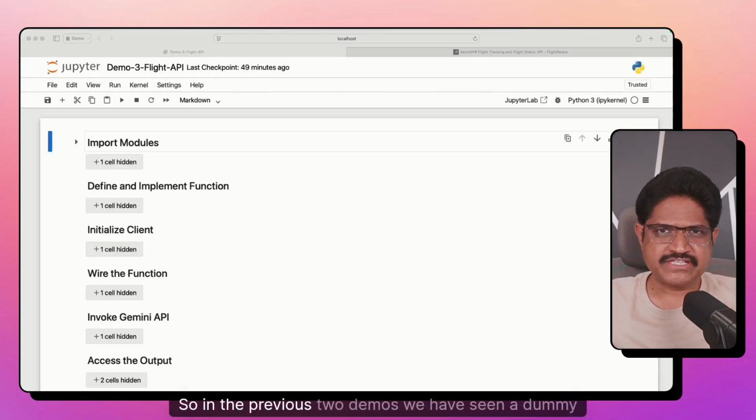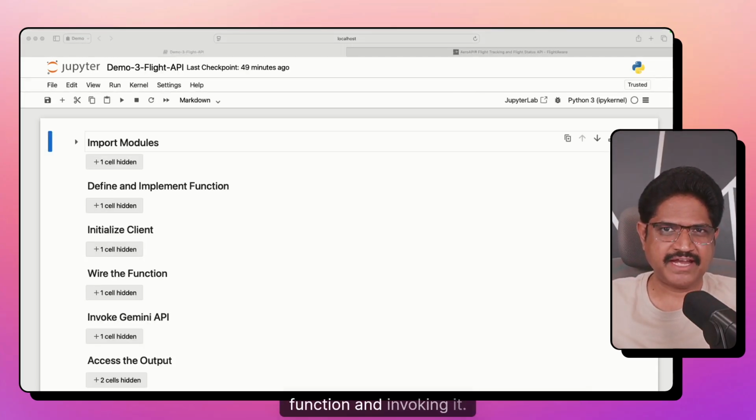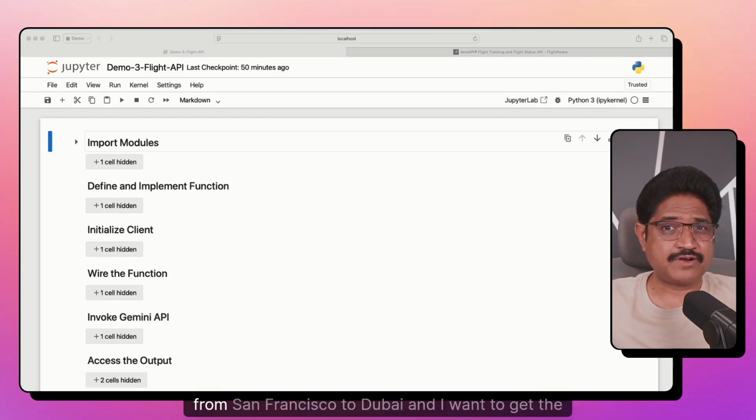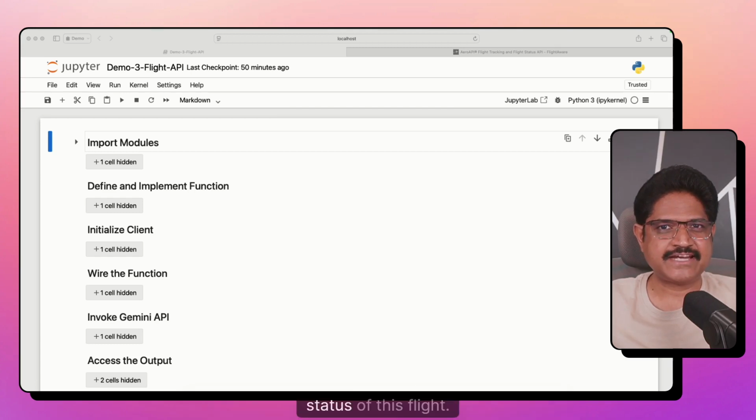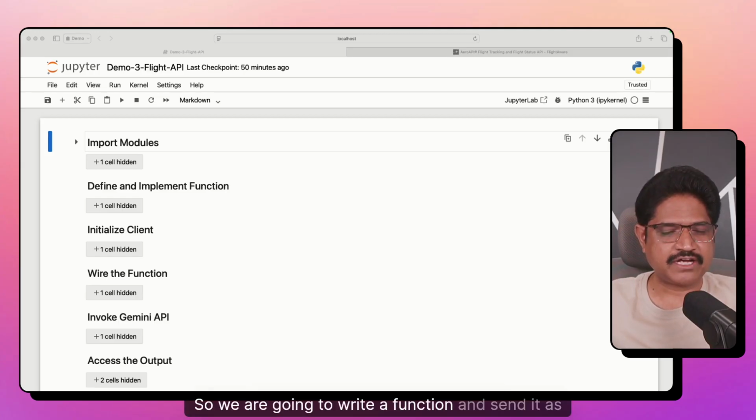Stay tuned. So in the previous two demos, we have seen a dummy function and invoking it. Now I want to introduce you to something more real world and a practical example. So what if you are able to ask Gemini about the current flight status? For example, one of my favorite flights, which is EK226 from San Francisco to Dubai, and I want to get the current status of this flight. Now, as you can imagine, Gemini by default doesn't have access to the flight API or the flight schedules. So we are going to write a function, send it as a tool to make sure that Gemini has enough context to respond with real-time data.